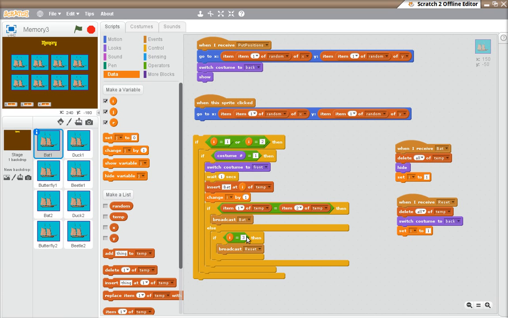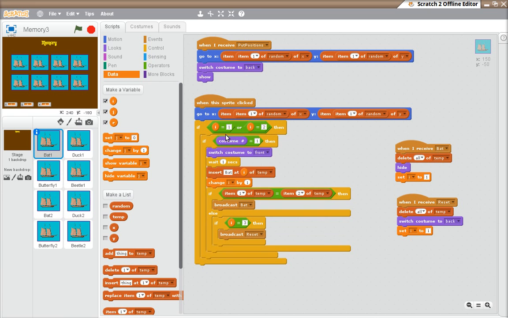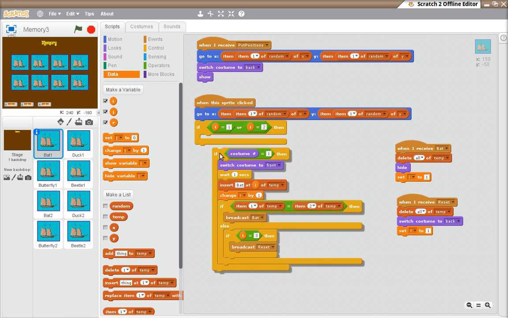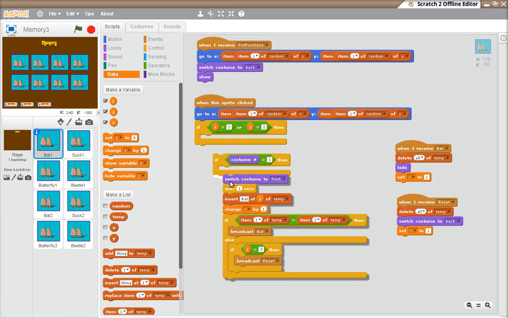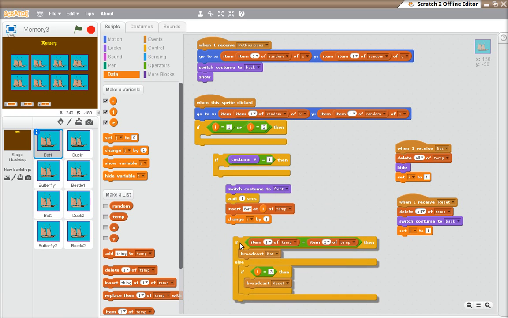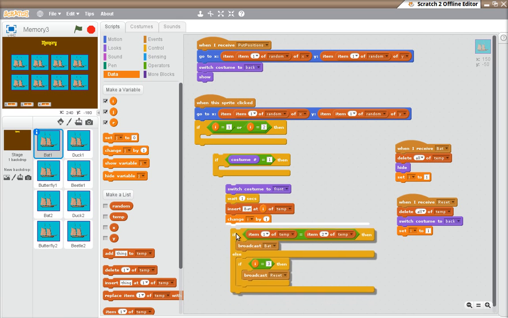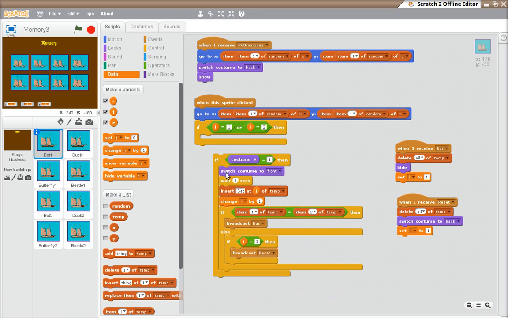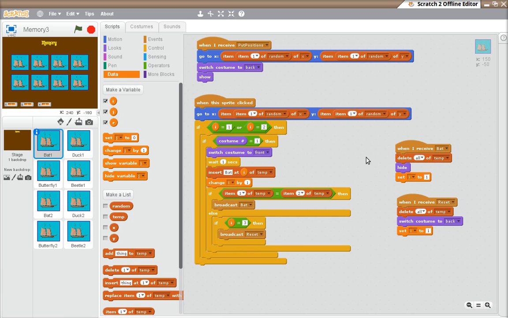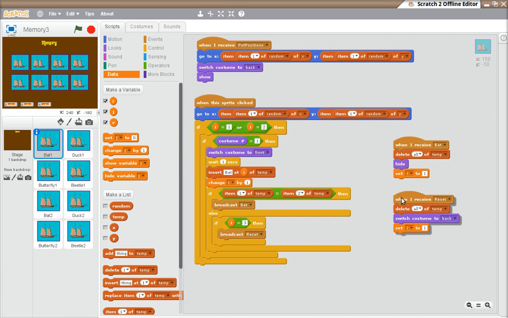Broadcast bat, else if it isn't, then broadcast reset, and what that does is it flicks it back over, so it hasn't matched, so it flicks back and you just try another two. So that's what all this does. Have a good close study of this, pull it apart, see that one and all that and that. That's what it all looks like. So that all goes inside there and that all goes inside there, and that's what the script looks like.